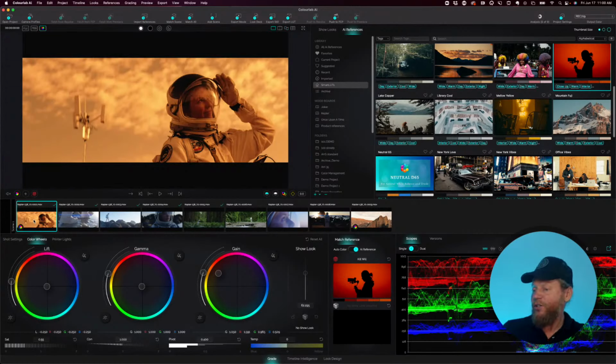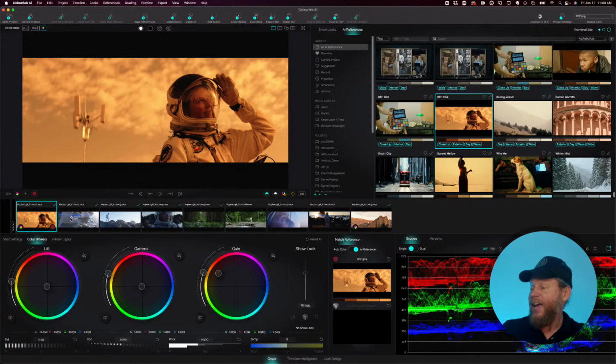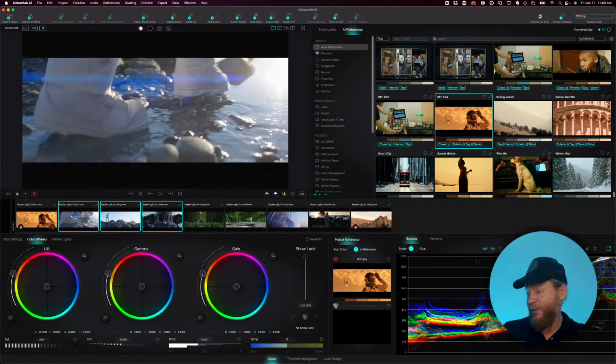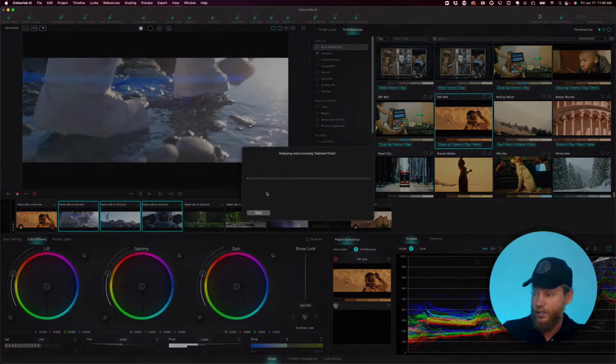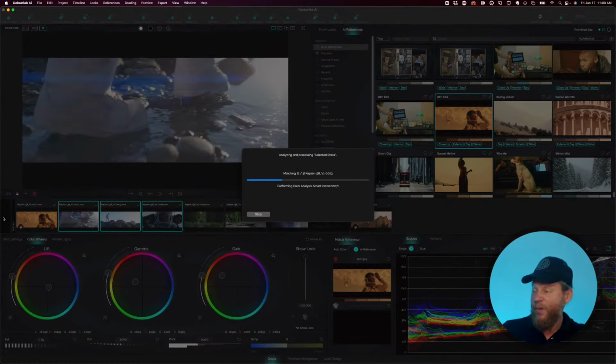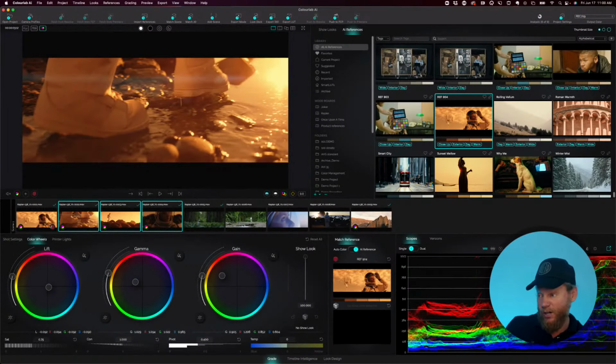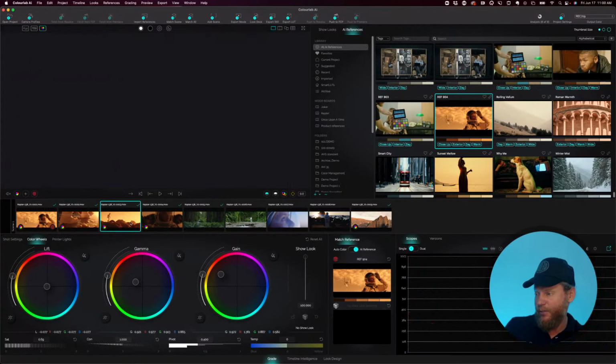Now what you can do is make this shot your reference, okay? And then you can apply this reference to the other shots. You can basically say, hey, go ahead and match these remaining shots so that they match my new reference that I just created through a SmartLUT. And bang, everything comes through, right?